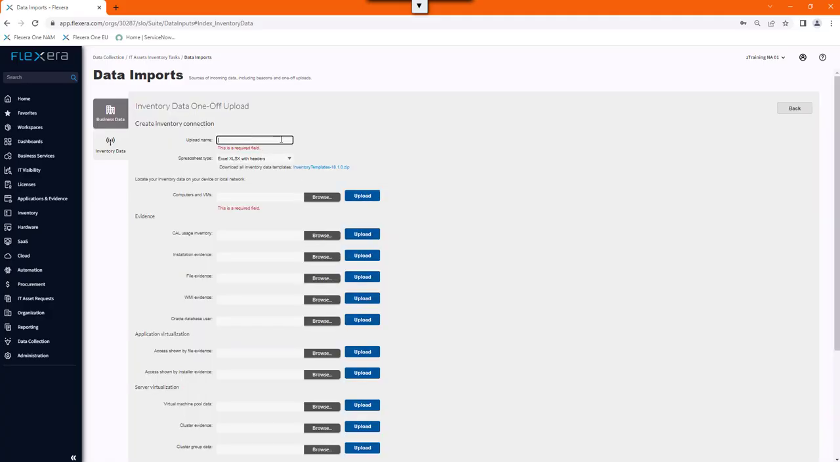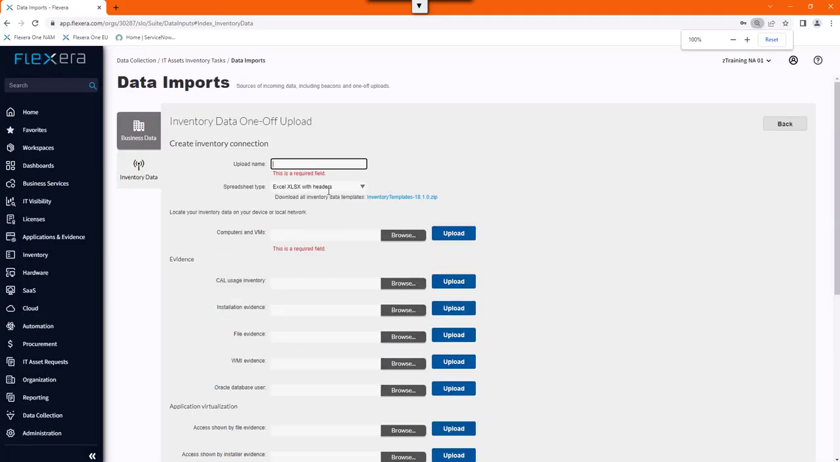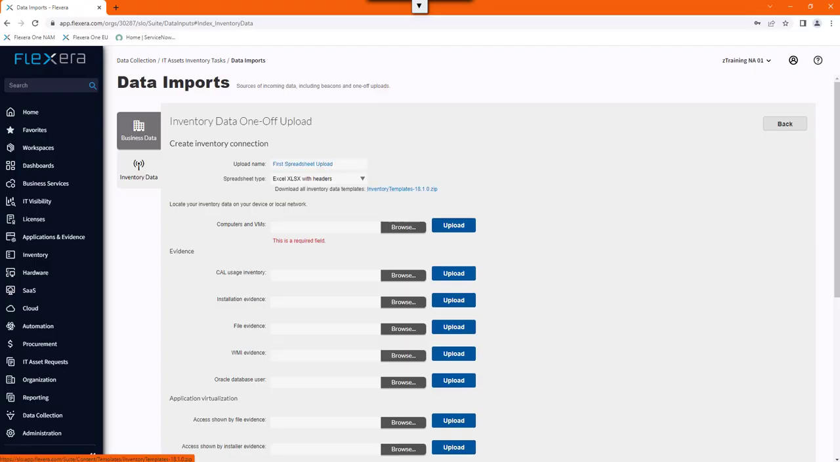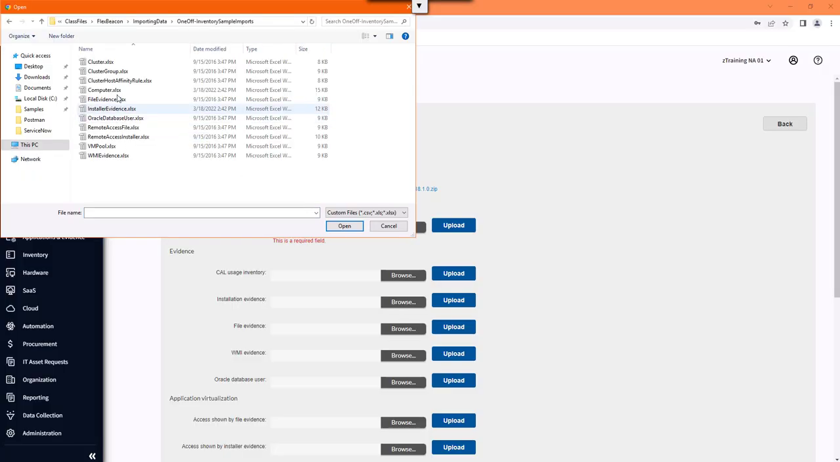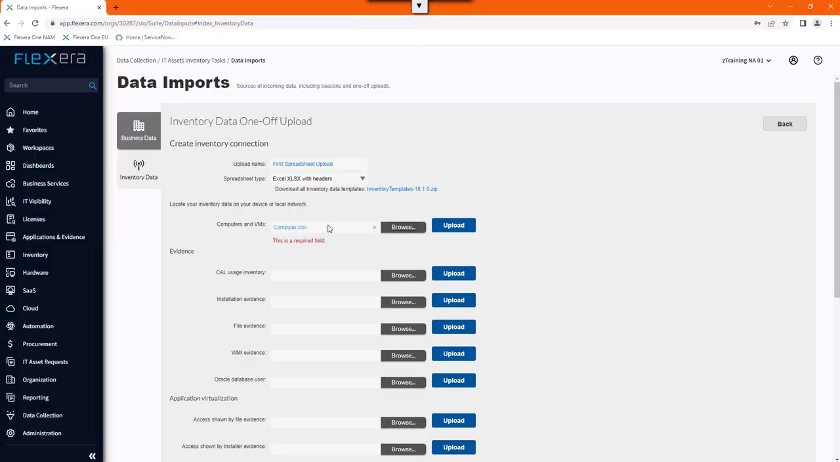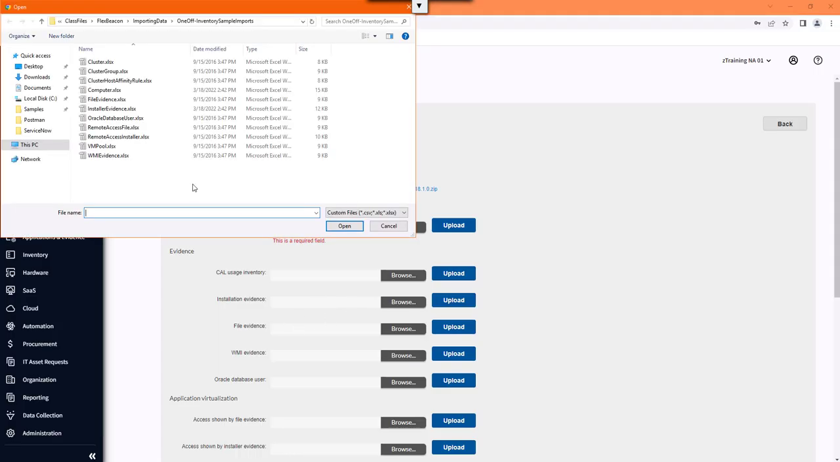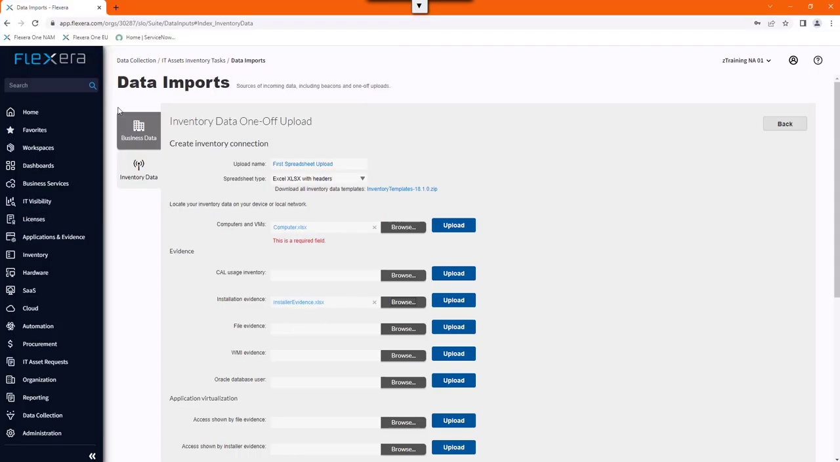From here, let me make this a little bit bigger. We give it an upload name. So we'll call this the first spreadsheet upload. It'll be an XLS file with header, so we'll leave those as is. On the computers and VMs, we'll browse to that spreadsheet. So there's computers. And then for the installer evidence, we'll click on that file.